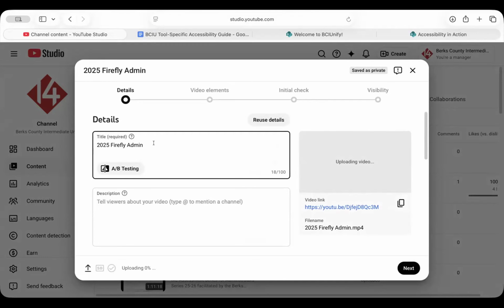A couple of things that are important to note for those accessibility standards: you want to make sure that you have clear and concise labeling on your video as well. For example, 2025 Firefly admin, that's what we had the file named. It was for internal use, but really that's not what it is. So you would want to rename it to what it is.